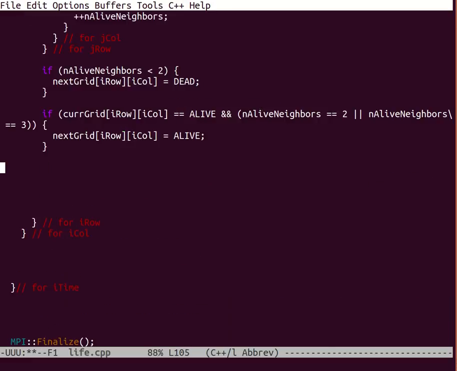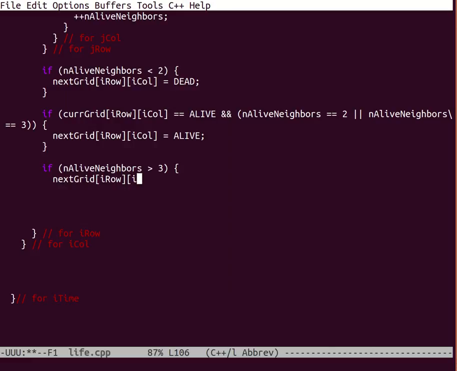And then the third condition is what? The third condition: if alive neighbors is larger than three, then the next grid i_row, i_col is going to be dead.